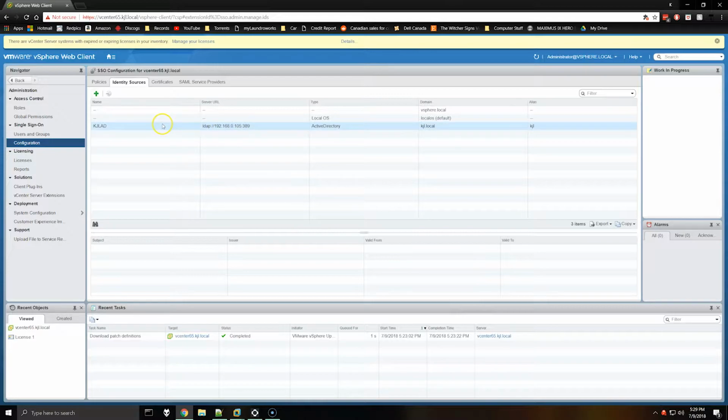Okay, so as you can see, it was added. If there is an issue, it will pop up, I believe, an alarm saying that it failed to add the identity source. So just go in and review your configuration, see why it may have failed.